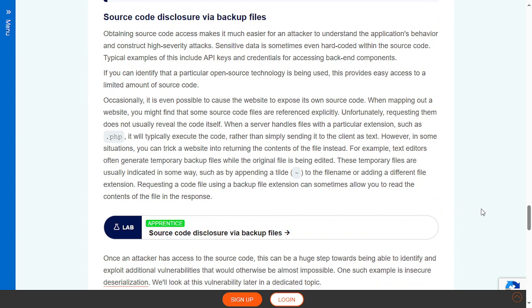Source code disclosure via backup files. Obtaining source code access makes it much easier for an attacker to understand the application's behavior and construct high-severity attacks. Sensitive data is sometimes even hard-coded within the source code. Typical examples of this include API keys and credentials for accessing back-end components. If you can identify that a particular open-source technology is being used, this provides easy access to a limited amount of source code. Occasionally, it is even possible to cause the website to expose its own source code.